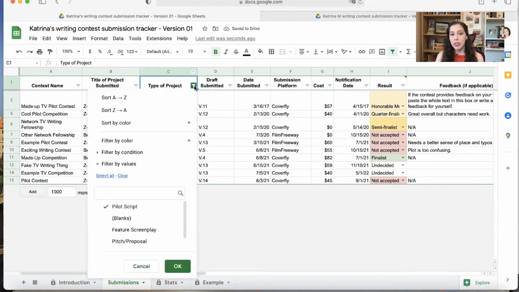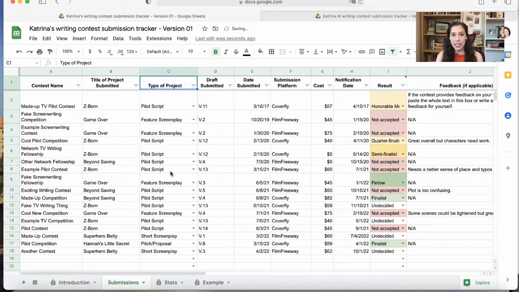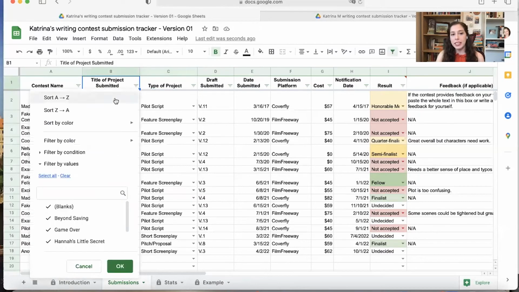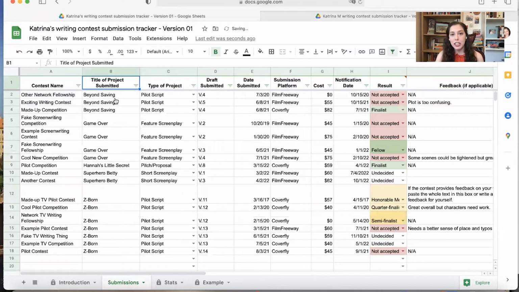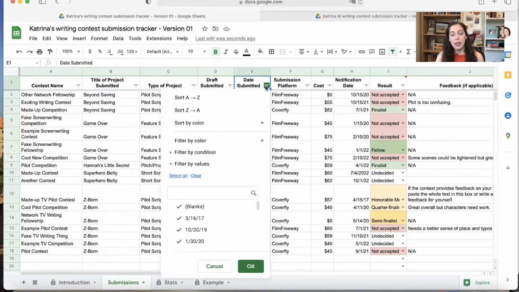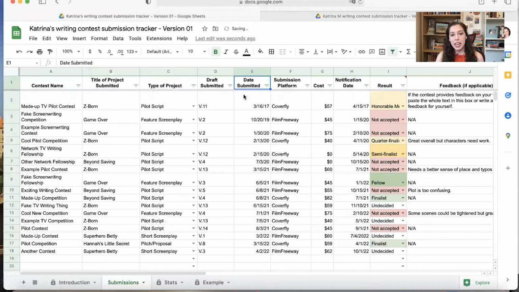And if you want to put that back, you would just go back to select all and OK, and you're back to seeing everything again. If you want to sort it A to Z by the title of the project that you submitted so that those are grouped together, you can have it here. And if you want to put it back to going in chronological order from the submission date, you can go here, sort A to Z, and it's going to come right back in chronological order.